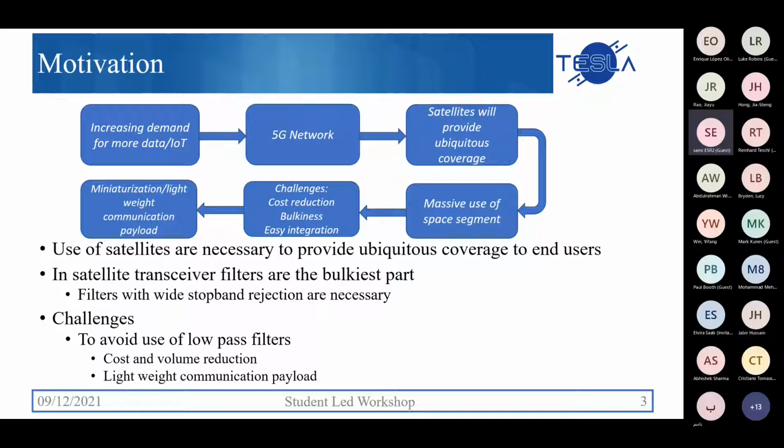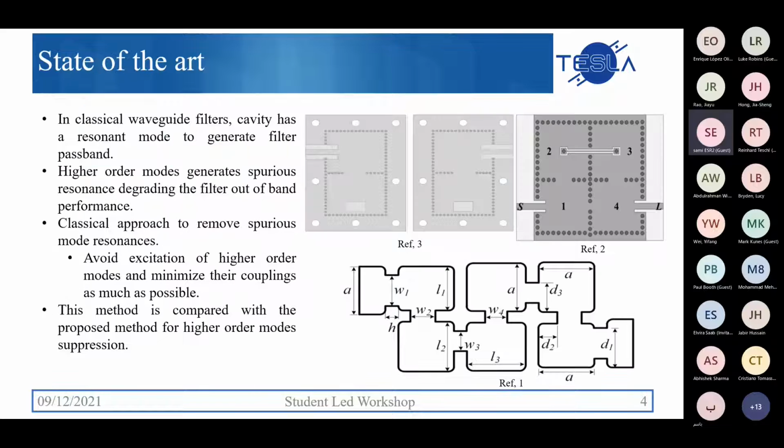As we know, in classical waveguide filters, a cavity has a resonant mode to generate the filter passband, but higher order modes generate spurious resonances that degrade the filter's out-of-band performance. The classical approach used to remove spurious mode resonances is to avoid their excitation or minimize the couplings to the higher order modes as much as possible.